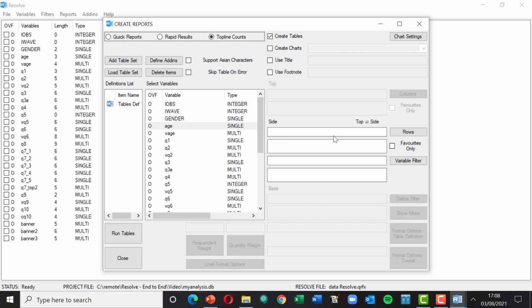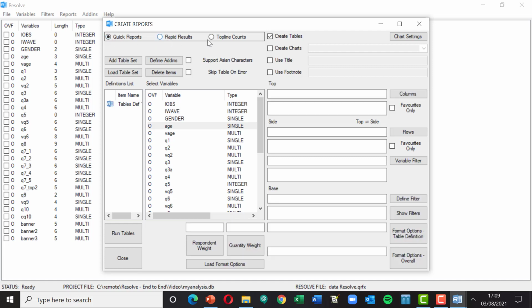So that's quite a good starting point sometimes when you get a new Resolve database, that you just select all the variables, drop them into here, run those tables, and you've got a top line count of every single question in the survey, just so you've perhaps got something as a reference guide or a lookup guide to help you get started. So really, rapid results and top line counts are subsets of the full system, if you like, for perhaps doing some quick counts or having fewer options available.